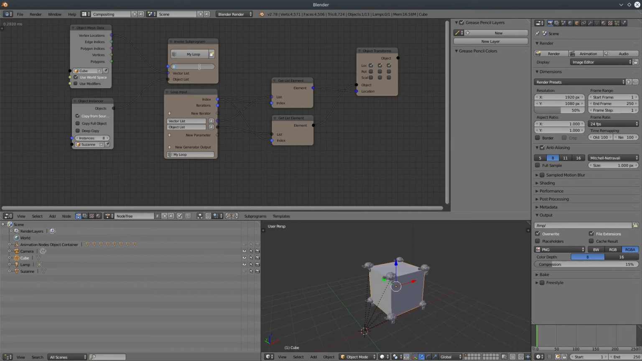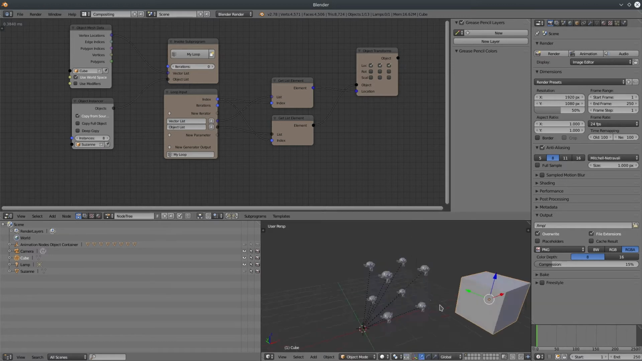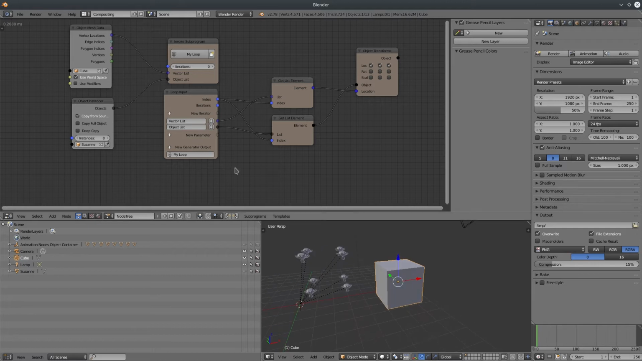Let's set this to 0 and move the cube. Now let's change the iteration value. Okay, so far so good. Looks exactly the same as before, right?